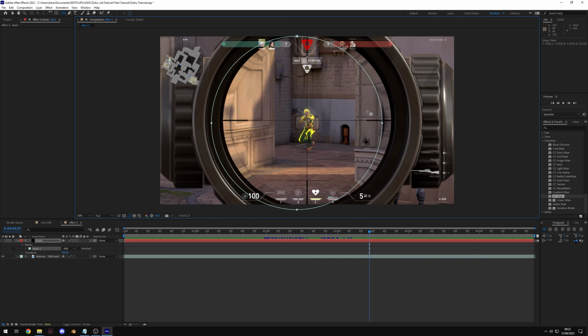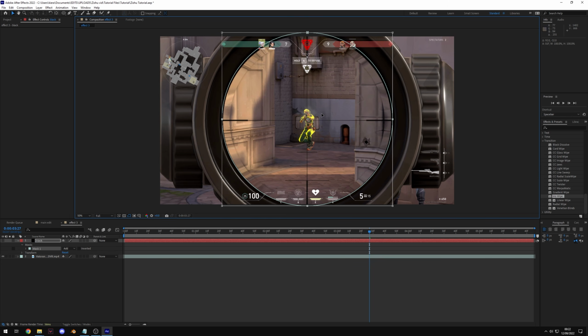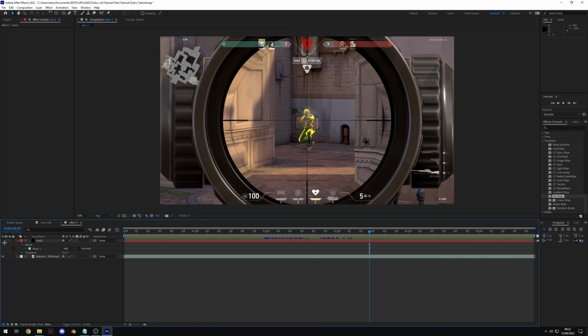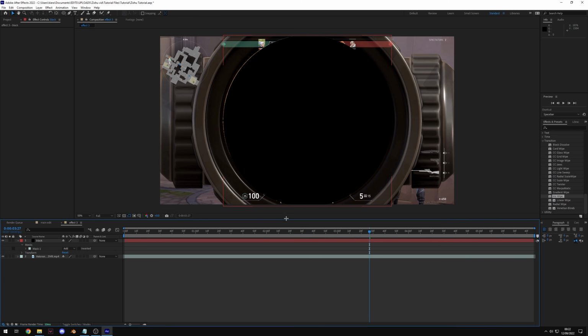Once we've got the mask there, we can press Ctrl T, and that will let us move it around and scale it if need be. So I'm going to just scale it down slightly. When you're scaling, make sure to click and then hold shift so that we scale, otherwise you'll end up with weird shapes like this. And I'm going to position this just perfectly, something like that, so that it lines up with our scope. And now when we enable the black layer again, it should look something like this.